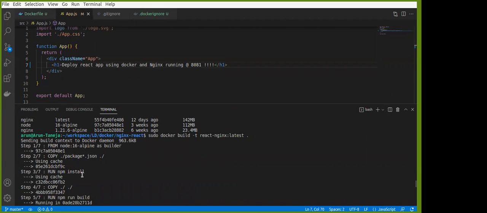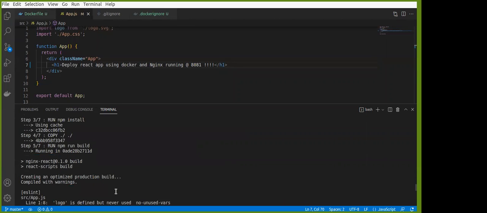And install, there is no change in the packages, so again it uses the cache. We changed our app.js file, that's why it will copy again. But this time we use the dockerignore file, so it will not copy that big node_modules folder. So it will reduce the time. And then we are running npm run build.